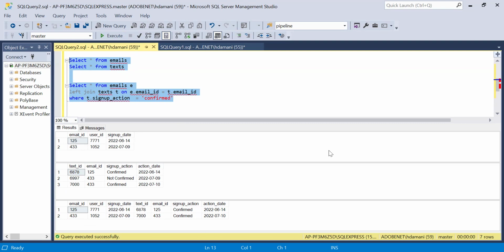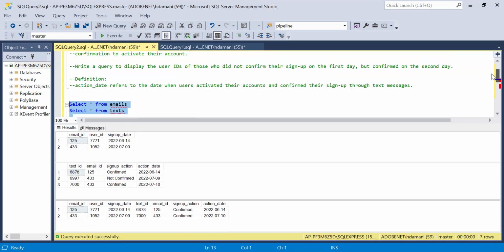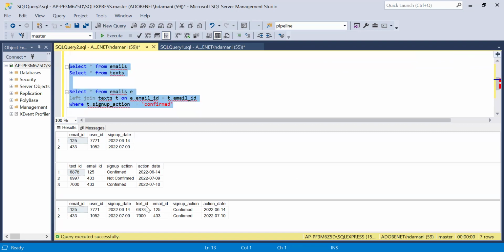But as I've mentioned, we only have to fetch those records whose sign up got confirmed not on the first day, but on the very second day, right? So over here, it seems like we have to compare this sign up date and action date, right? But how can we compare the next action date based on the sign up date? So this is the trickiest thing of this particular question.